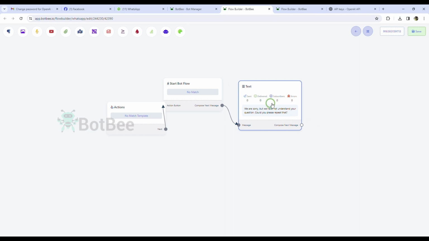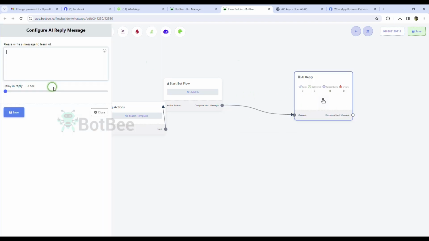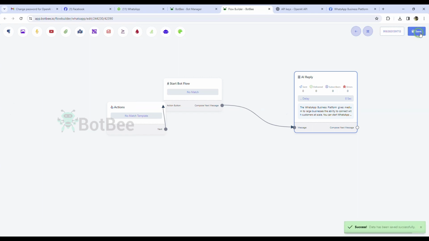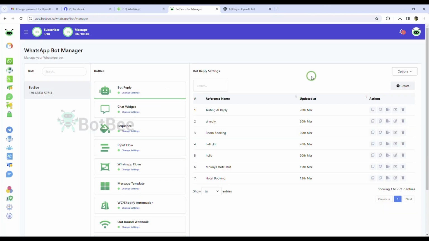By default there is a text reply. Just remove the text reply. Drag the AI reply and connect it with the Start Bot flow. Double-click to write the training data. Click Save button. We must enable the no match reply from the configuration.